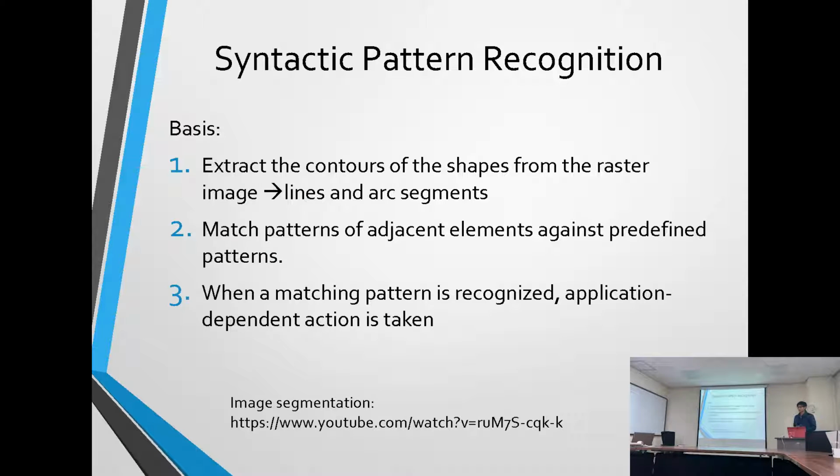So what is syntactic pattern recognition? There are basically 3 steps. First, you extract contours of the shapes from your image, and these contours will give you the lines or arc segments. And then you will match the patterns of these extracted contours to predefined patterns that you already have. And once you've matched these patterns, you can then perform your necessary action. So as an example, I will show you this video.